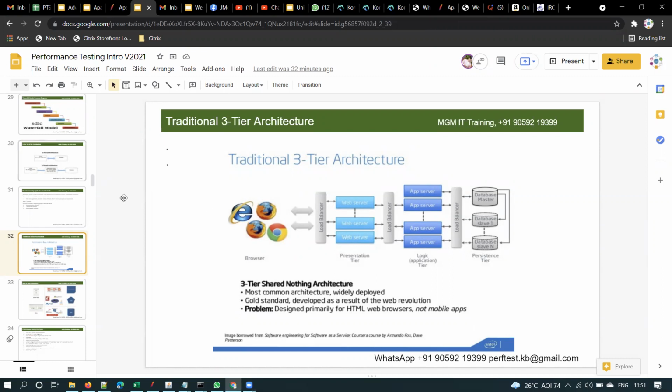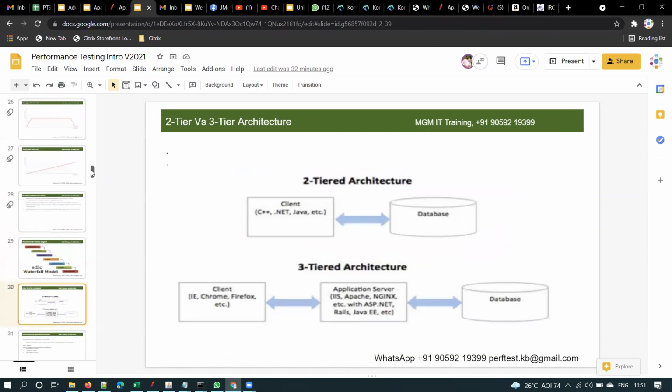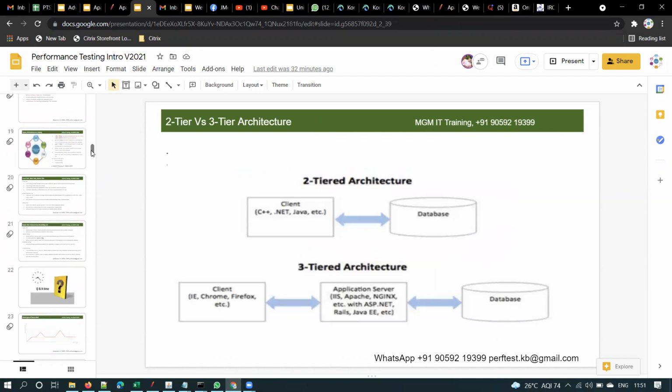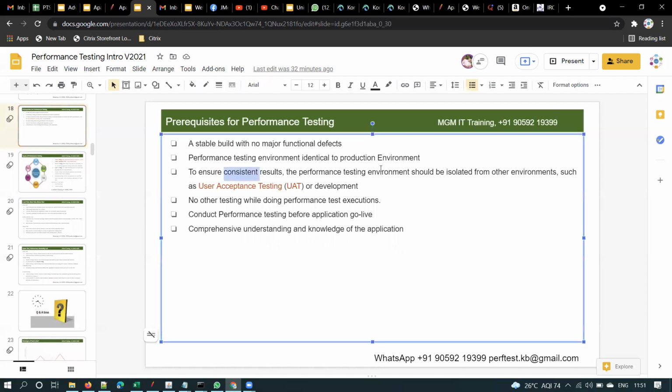All right, so you understood what is meant by this? The prerequisite: your test environment should be identical to production. And to ensure consistent results, the performance testing environment should be isolated from other environments such as UAT or development. It means no other testing should be done on that environment, and no other team should be using that performance testing environment, to get consistent results.